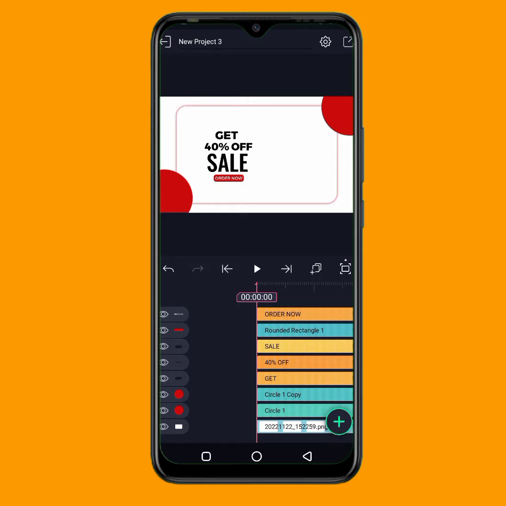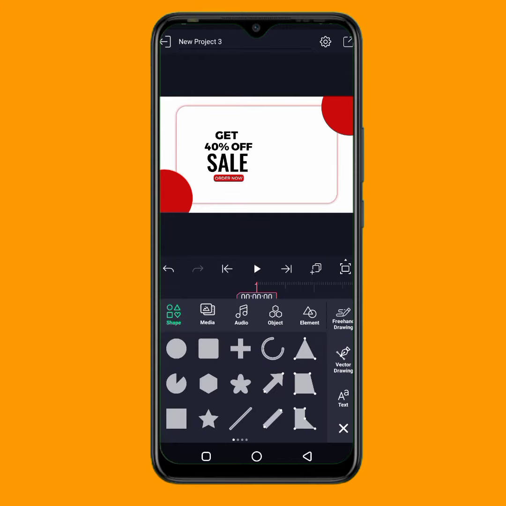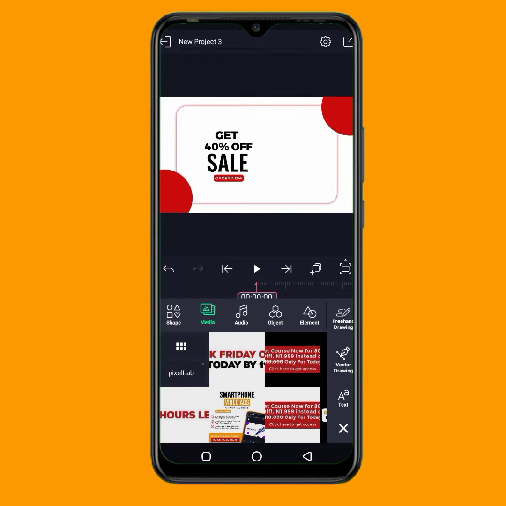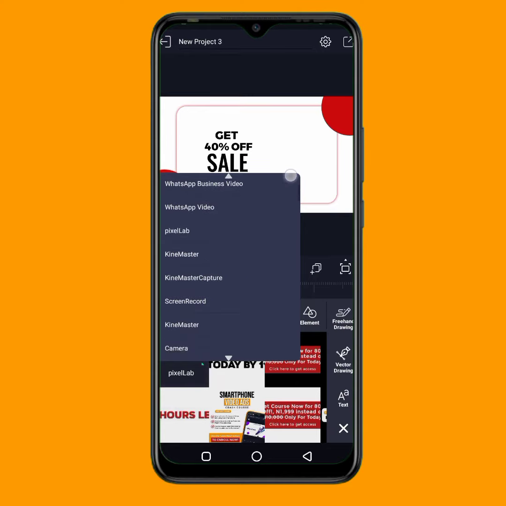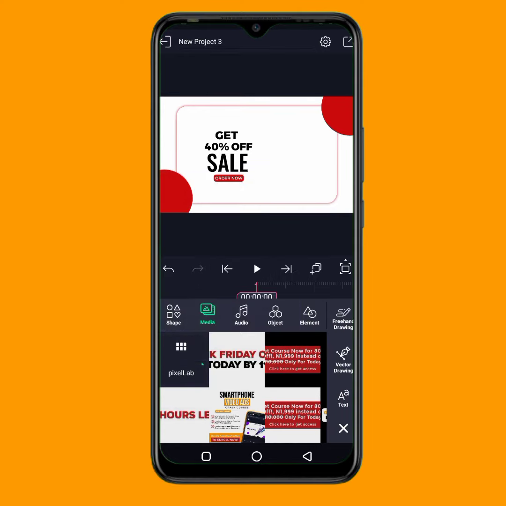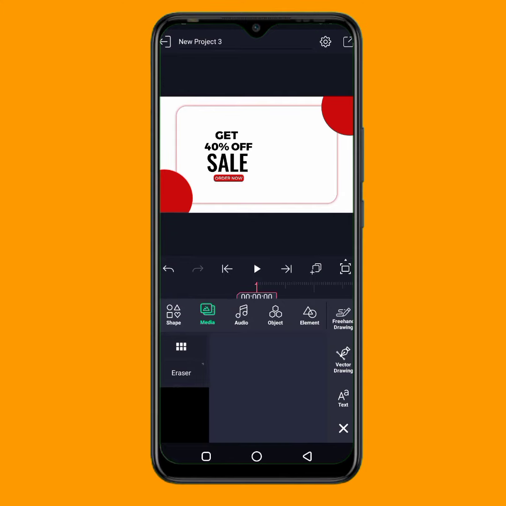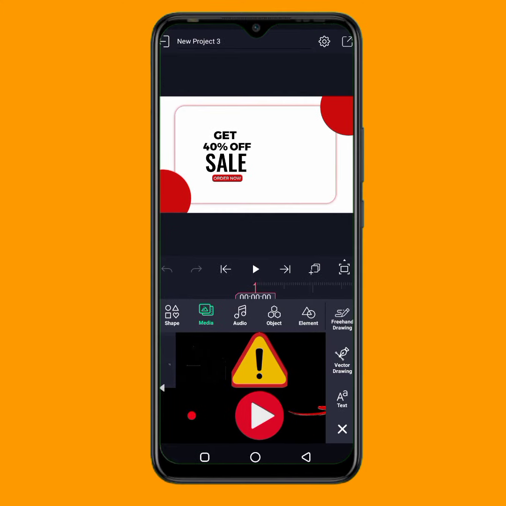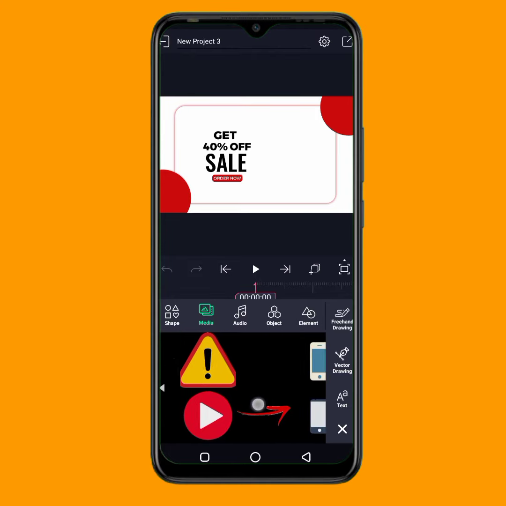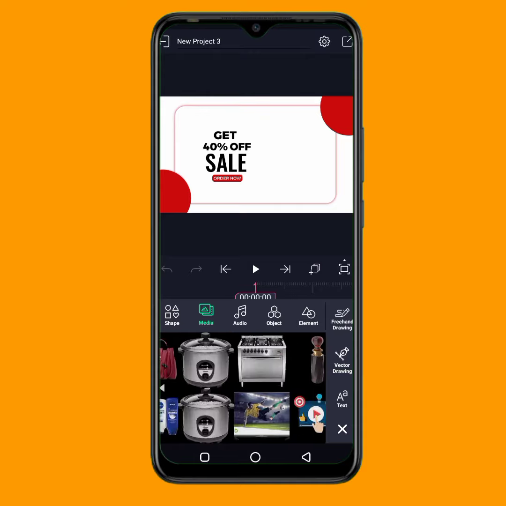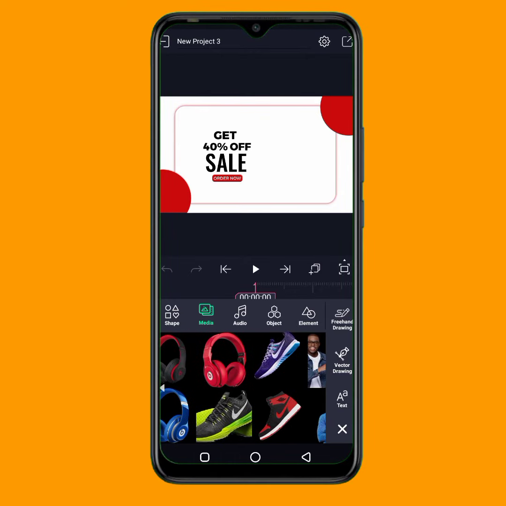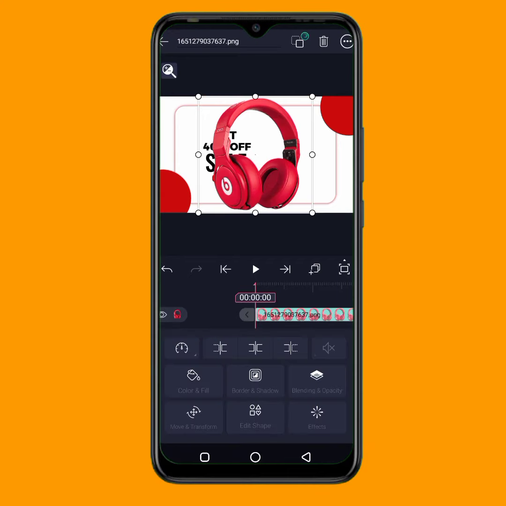And once you do this, the next thing for us to do is to add our product image. So I'll click on this plus icon here. Then I'll click on media. Now go to my eraser because that is where my product image is. I'll go to my eraser. So here's my eraser. So I'll just wait for it to appear. So right now, I am going to pick my product image. All right. So I'll just search for it right here. All right, so here's my first product image. I'll tap on it. All right, as you can see. And right now, I am going to decrease the size and position it.